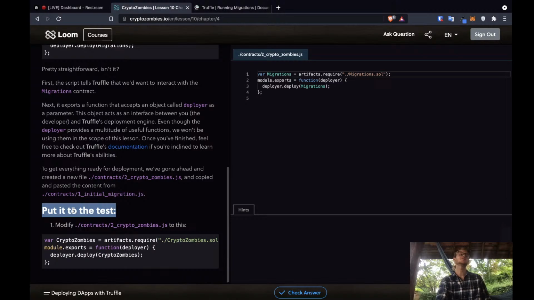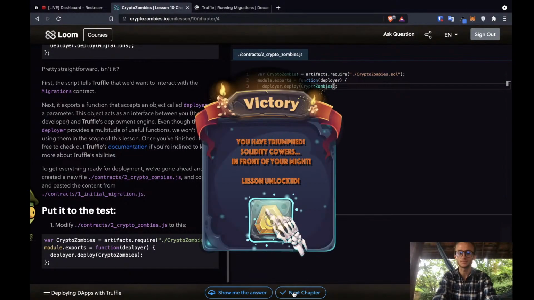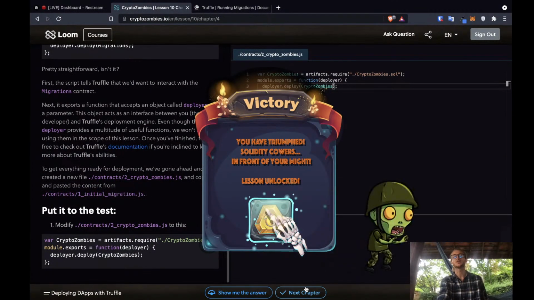Put it to the test. Modify our new migrations file to this. We're going to be importing the CryptoZombies contract, and then our deployer, instead of deploying Migrations, is going to deploy CryptoZombies. So the only thing we need to change is this to be CryptoZombies. And then we want to change that as the name of our variable, as well as the variable being deployed. When we check, we get it right.